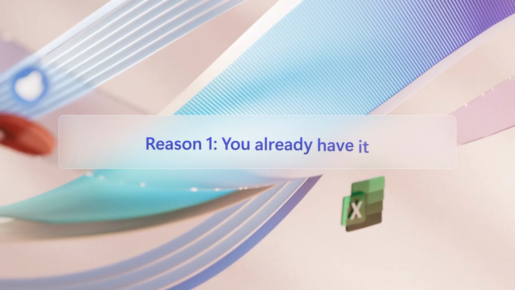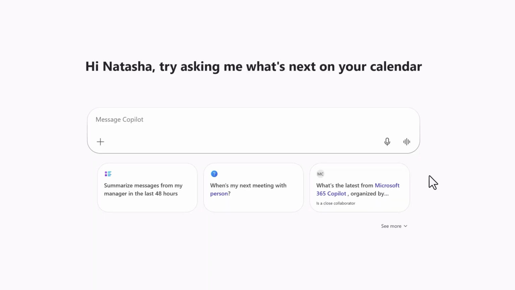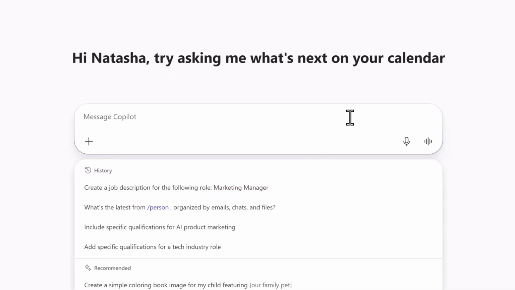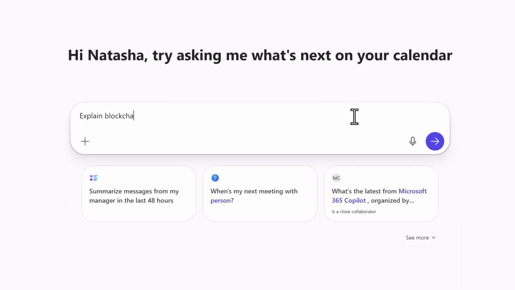Reason number one, you already have it. Copilot Chat is included with your Microsoft 365 subscription. No extra cost, no setup hassle. Just open your apps and start using it.